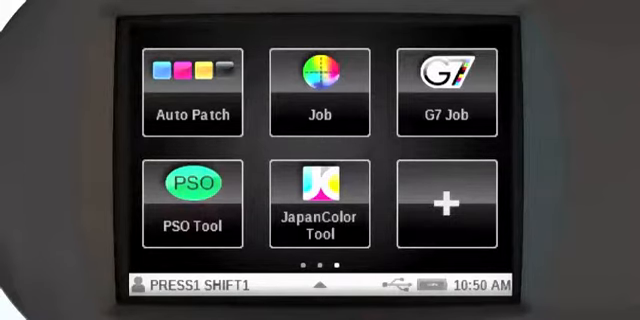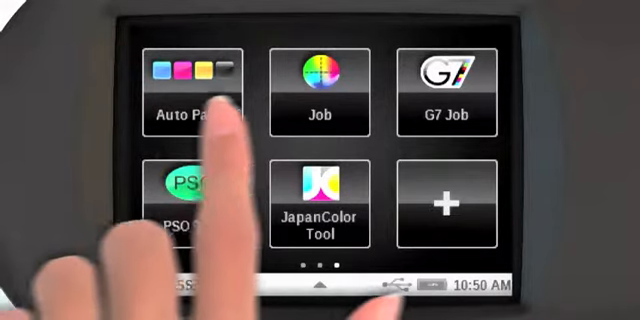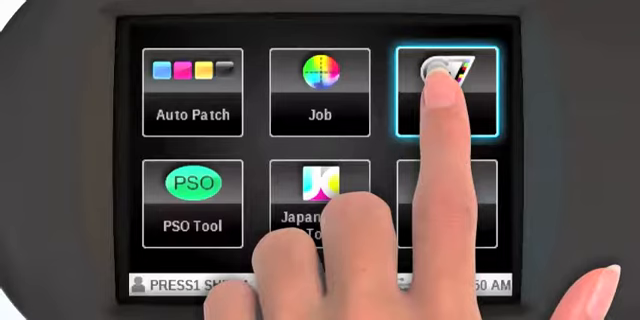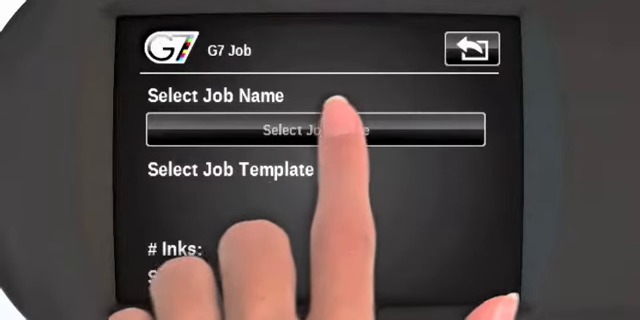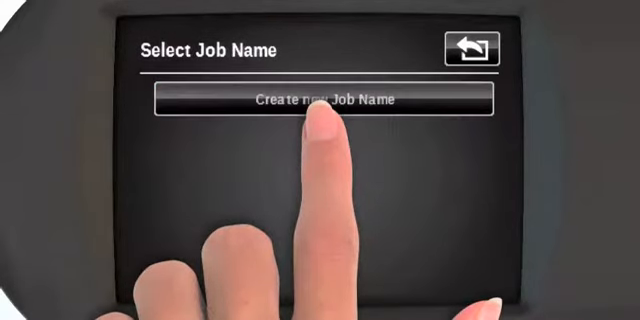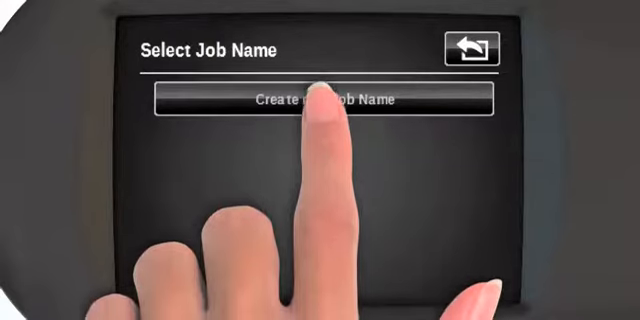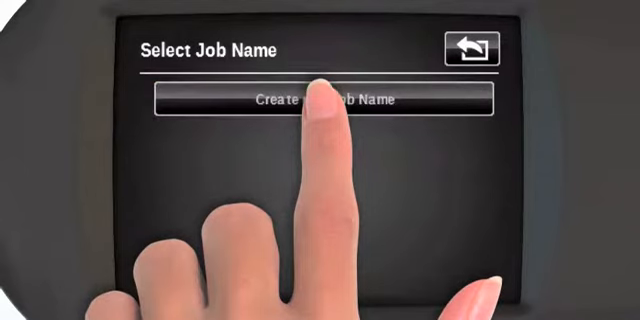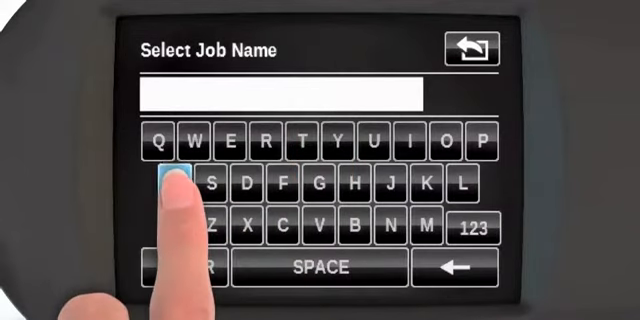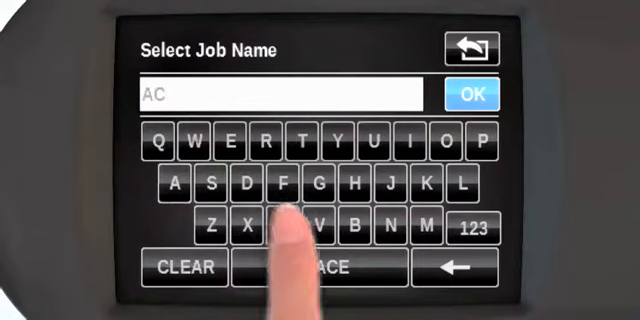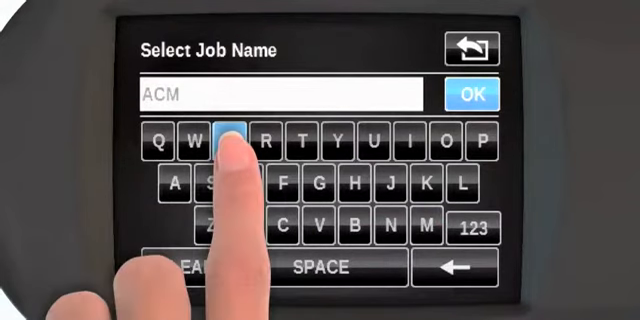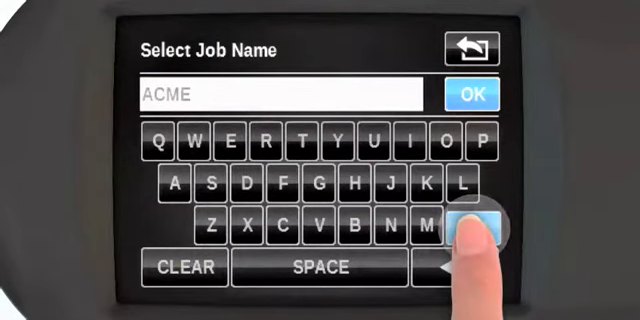I will use the G7 tool in this demo, but the PSO and Japan Color tools work the same way. Tap the button under Select Job Name. Here, we can select the name of an existing job or create a new one. Let's create a new job name. The name can be anything, such as a client job number or client name. I'll use a client's job number.